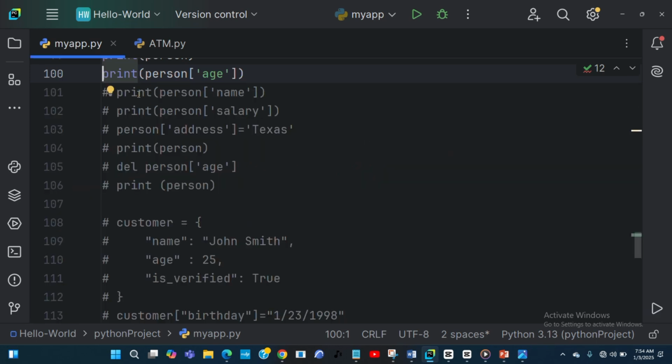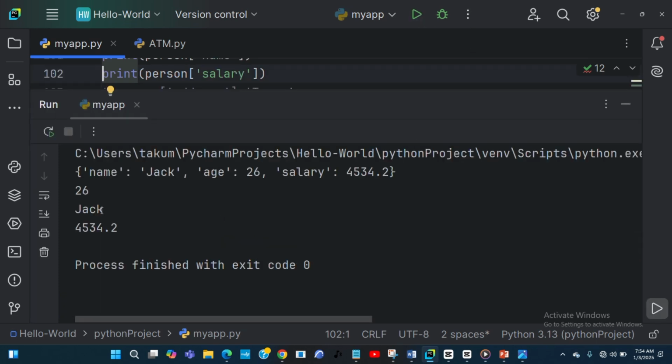And if I want only the name of that particular person, I can get the name. And if I want to get only the salary of the person from that person dictionary, I can also get it. So if I run this piece of code, you see this is the age, this is the name, which is Jack, and this is the salary we're having here.